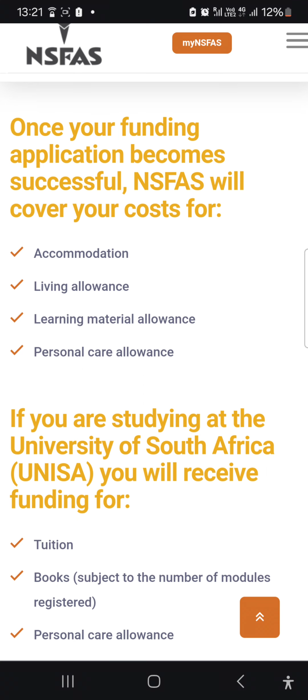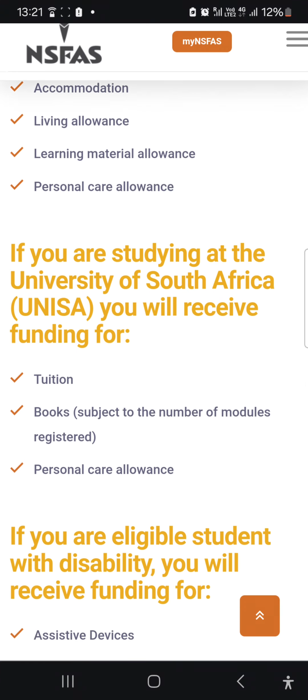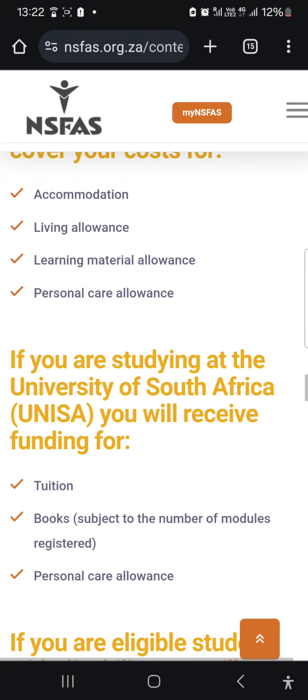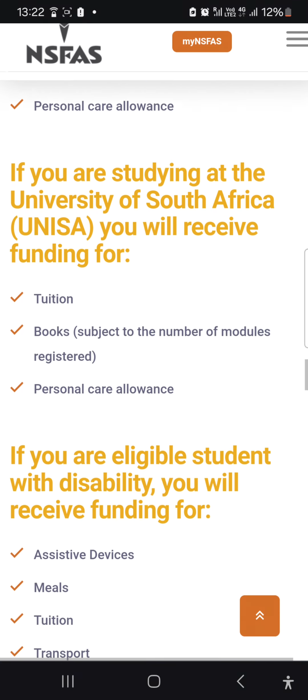But now, as it shows here, if you are studying at the University of South Africa, which is UNISA, you will receive funding for tuition fees, books, subject to the number of modules you registered. Obviously, every year you have to register 10 modules, 5 modules per semester. So you are going to be covered for your books, for your personal care allowance. So which means the amount is not going to be the same as for people who are studying in college or other universities, except UNISA.